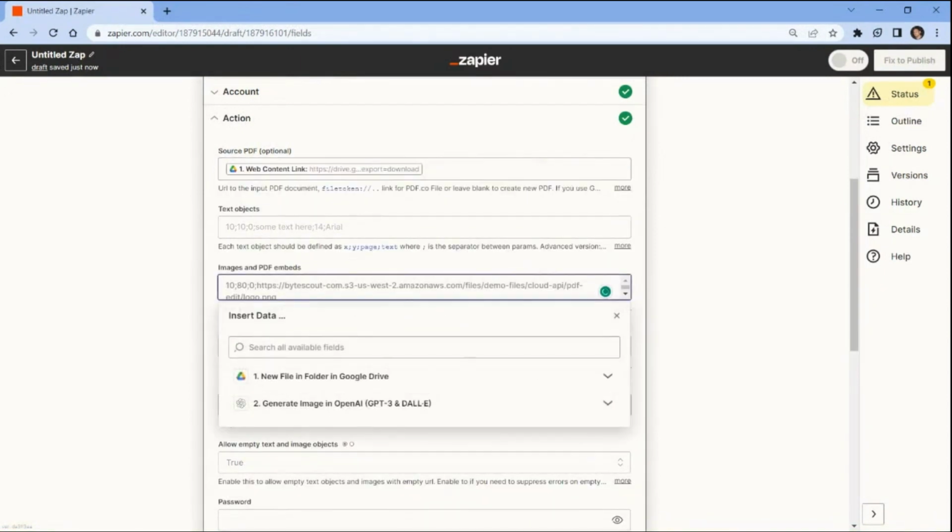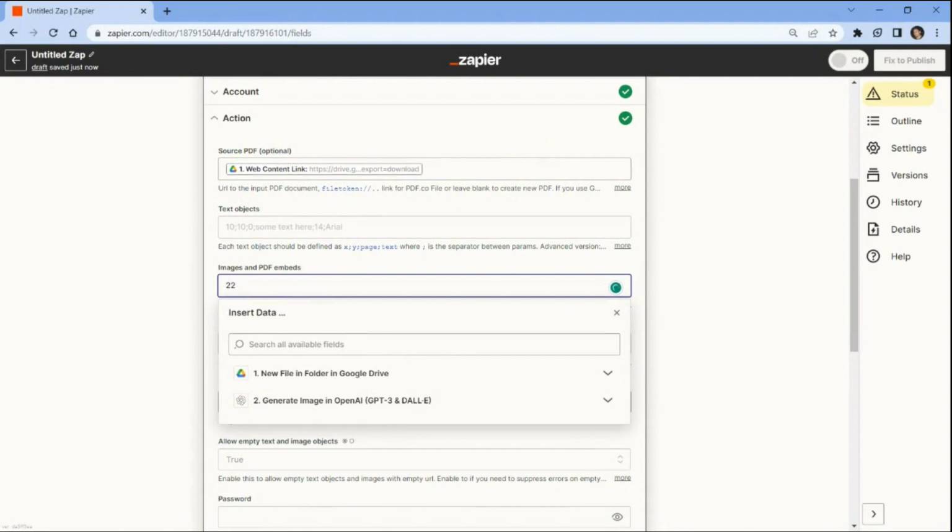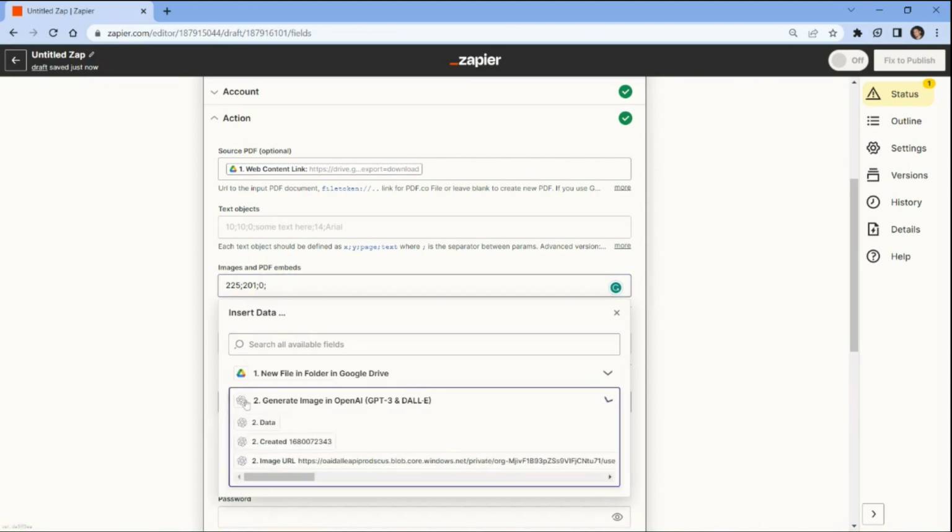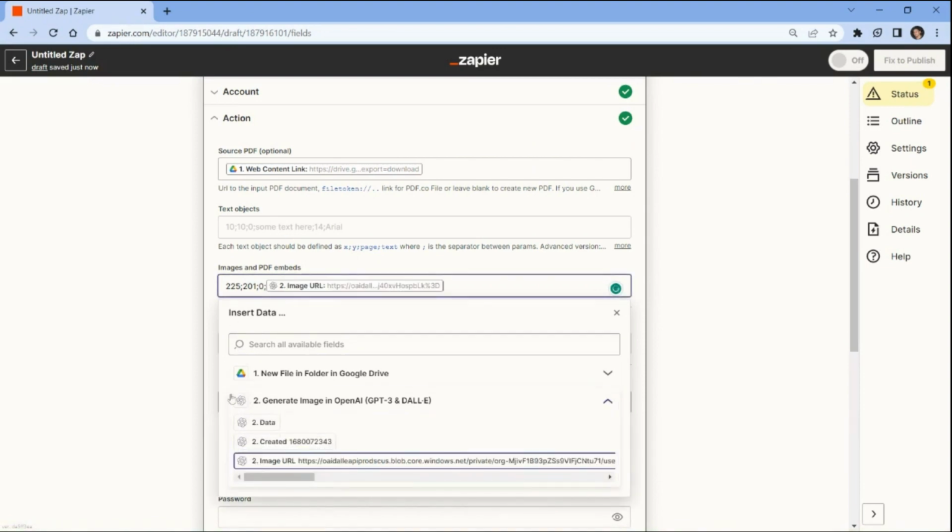Next, add the X and Y coordinate values that are used to locate a point to insert the image, and enter the generated image URL from OpenAI. You can easily get the coordinates using the PDF.co PDF Viewer tool.